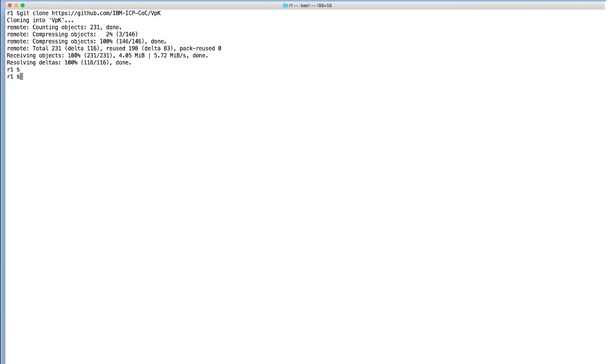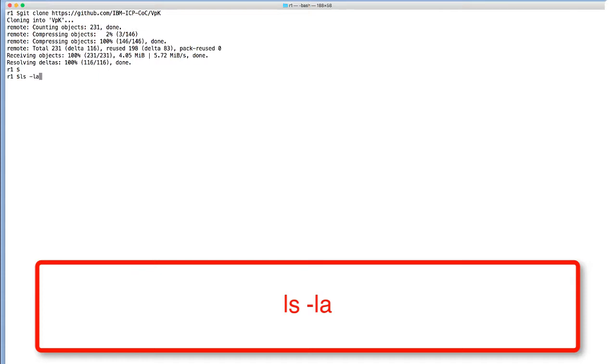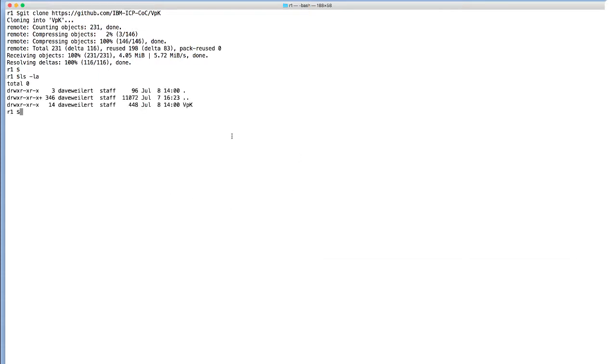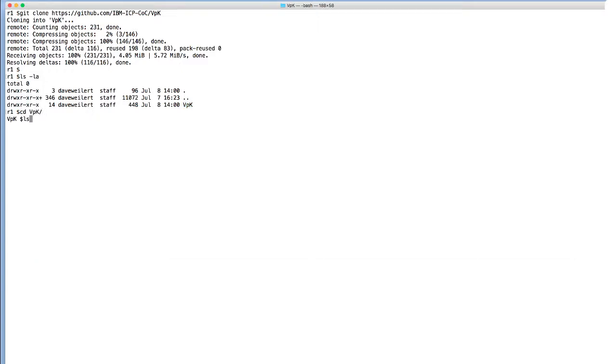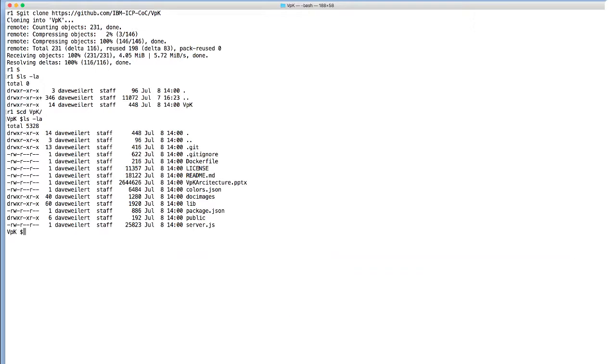Now let's look at what was created in this directory. You'll see that there's a subdirectory called VpK. Let's go ahead and cd into that directory, and let's also look at the contents of that directory. This is the root directory for the VpK application. Since it is a Node.js application, there is a package.json file. Now note that there is no node_modules directory, so the first thing we're going to need to do is to install the dependent node packages.